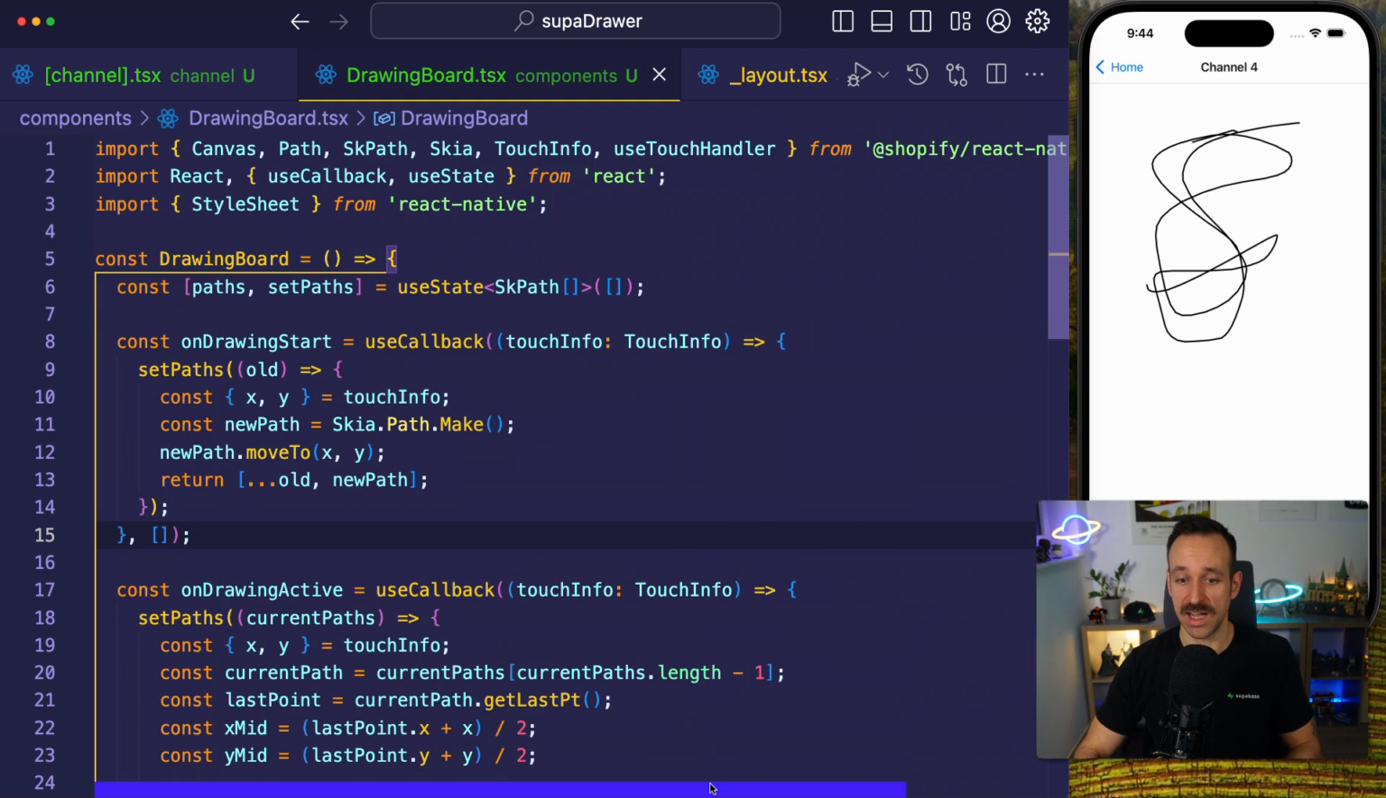We are using Skia from React Native. A new video about this will be coming soon. I'm working on a great tutorial.